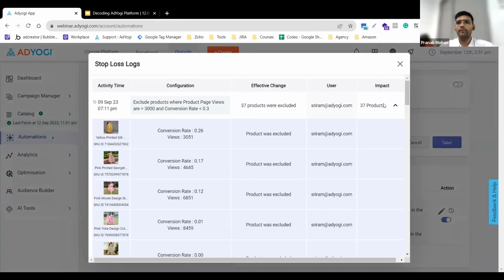Very soon, we're also coming out with an impact analysis showing the overall revenue impact that a product could have negatively had on your ad account. So for the last 7 days, how much it could have spent on your ad account, but because of the power of Adyogi's stop loss ecosystem, this product got excluded, and this much amount of revenue was saved by not running the specific product. So this also gives you clear visibility as to which product got excluded and which product got included back into the ecosystem of your catalog.